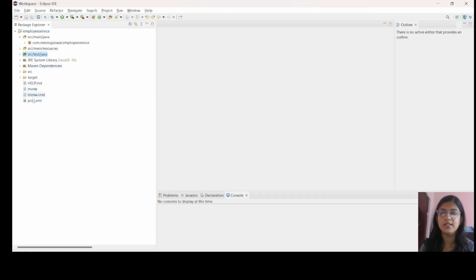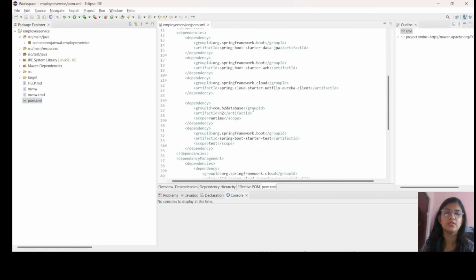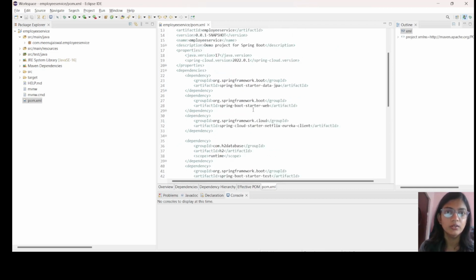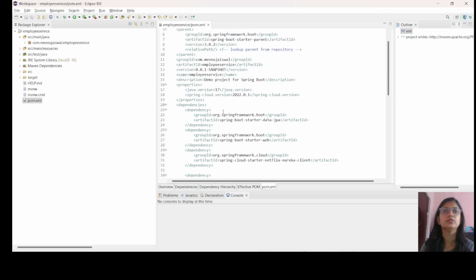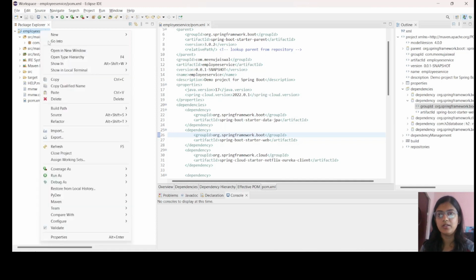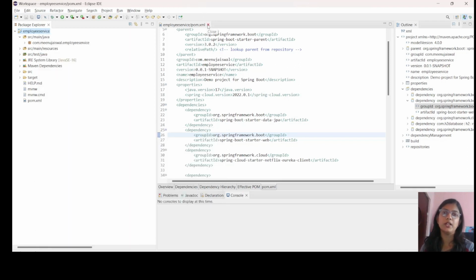Okay, and one more thing is, suppose you have edited any version of your dependency. Say some latest version has come after you had downloaded this project, and you want to take that latest version and specify a particular version. So these version tags, you can give for your dependencies. And what you do is you just go and update the Maven project. So Maven and then update the project. So that particular updated dependency gets downloaded.